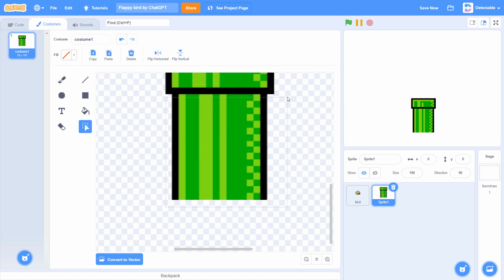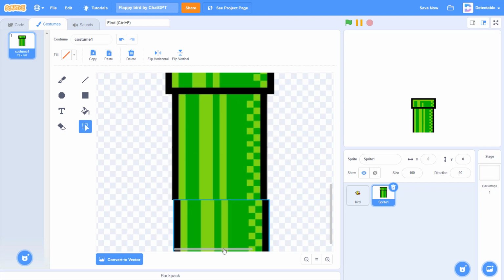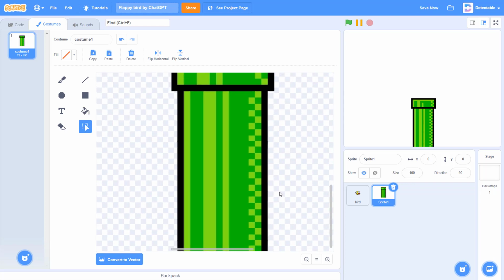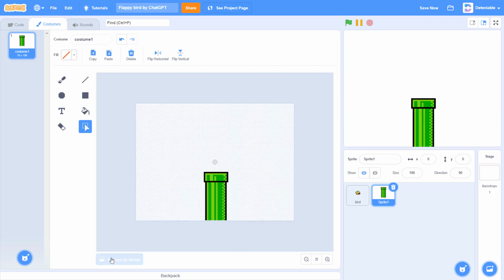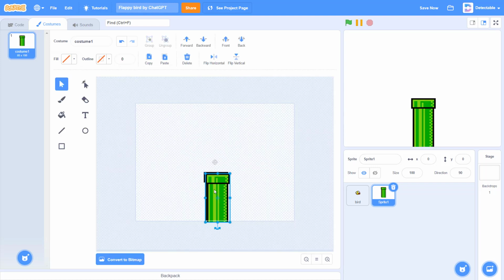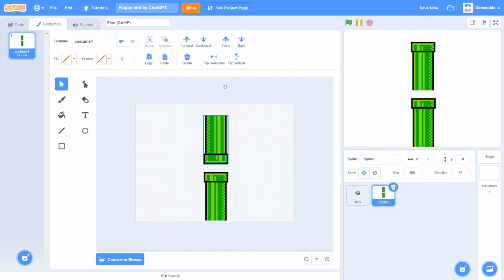Now I got a longer tile. I'm just gonna keep copying and pasting it at the bottom. There we go. Now we have a perfectly long tile. And I'm also gonna make it go up here. Okay, this should be great.